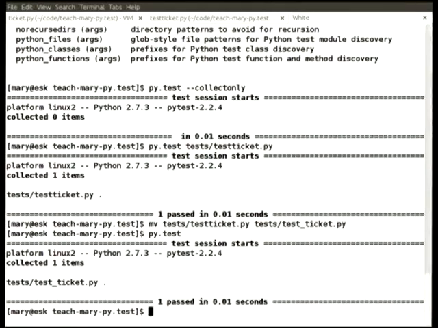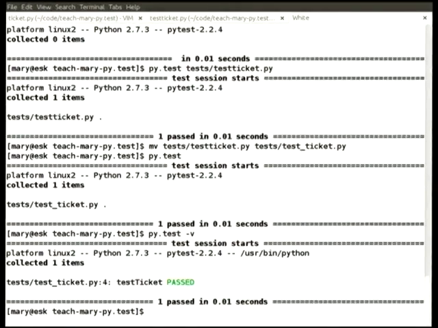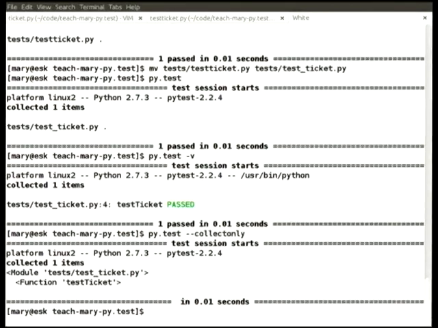So we ran one test and it passed. Let's run py.test with -v so we can see a bit more about what it's doing. Cool, so it found our test and it passed. And let's try the --collect-only again. Collect-only is not running anything, it's just telling you what it can potentially run. That's useful if you are trying to select a subset of tests and you want to make sure you got the right subset.